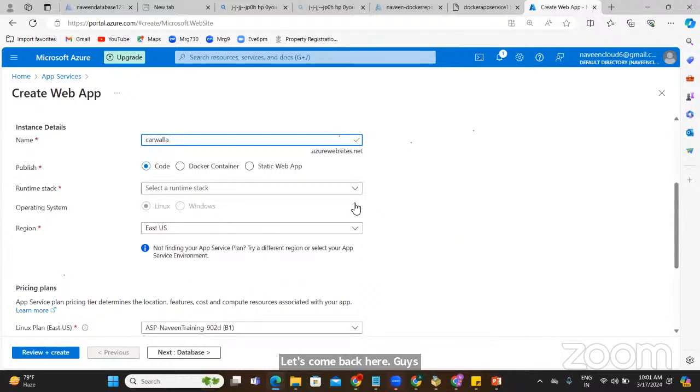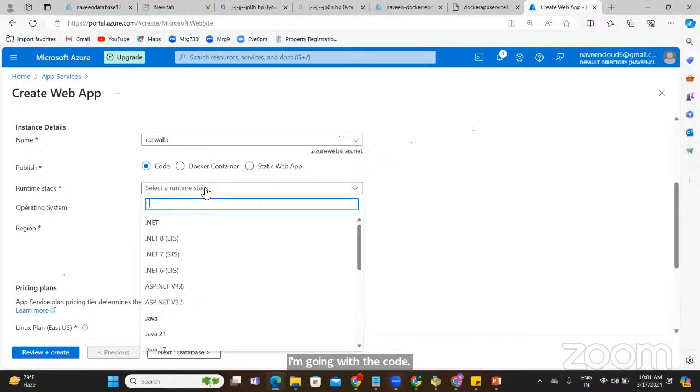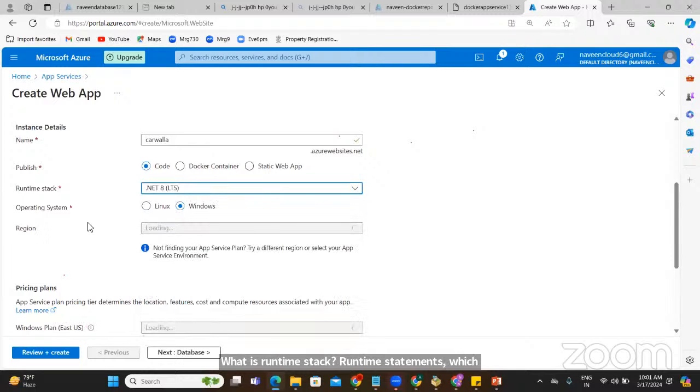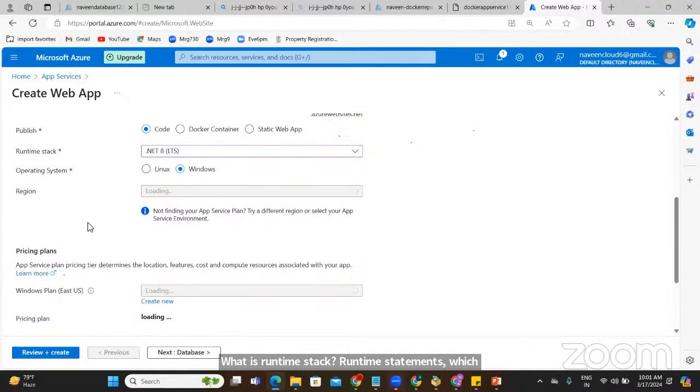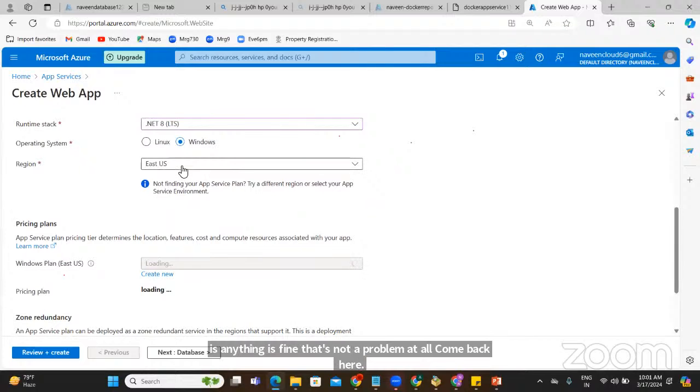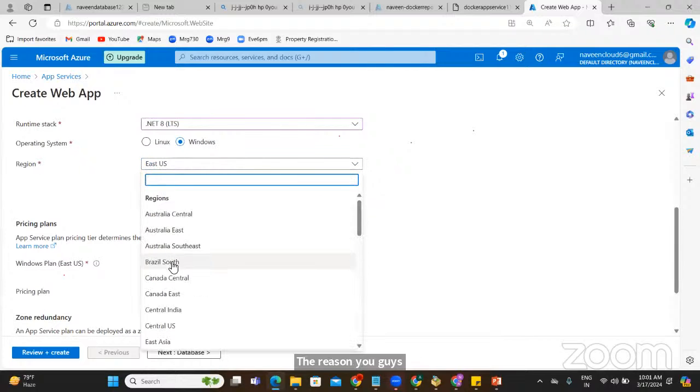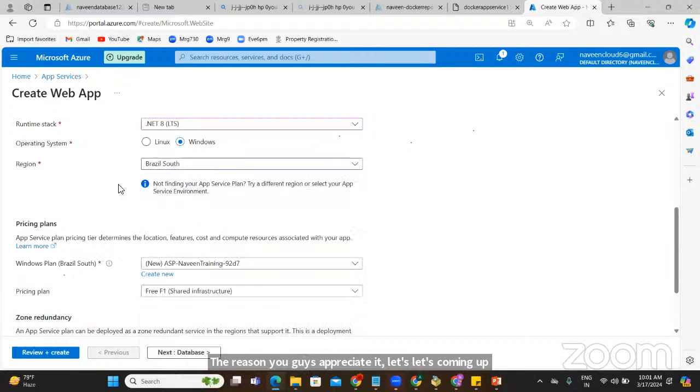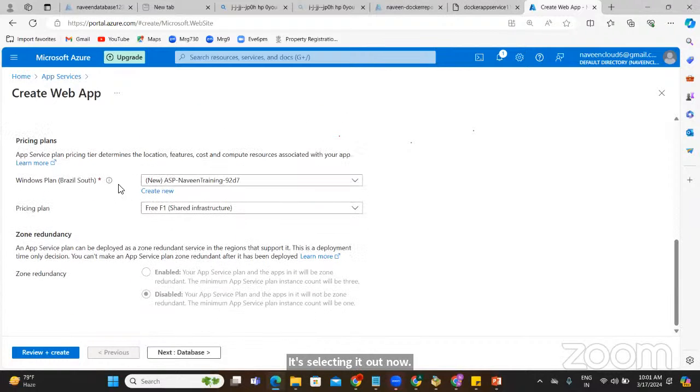Guys, I will be using code. That's why I'm going with code. What is runtime stack? Runtime stack means which particular programming language you want to prefer for the code. You can choose this one, anything is fine, that's not a problem at all. Come back here. Let's say I'm going with the Brazil region. Any region is fine, guys. Okay. Let's come back.